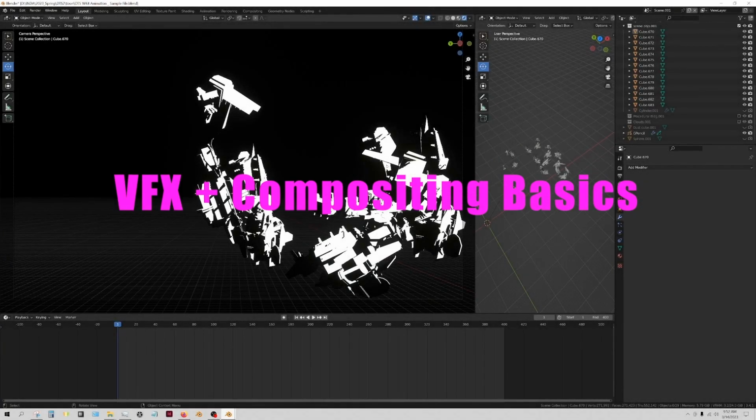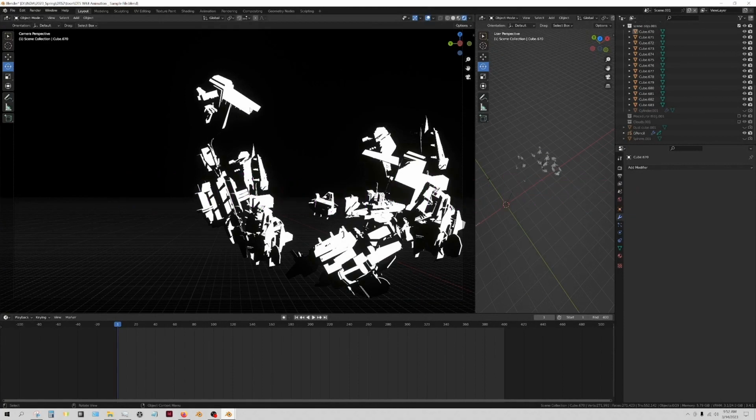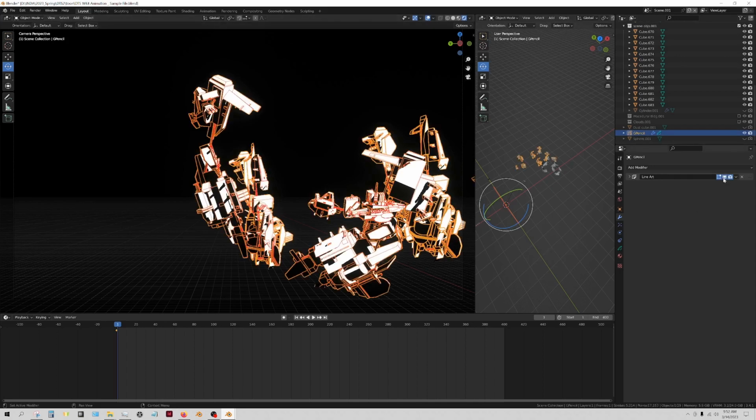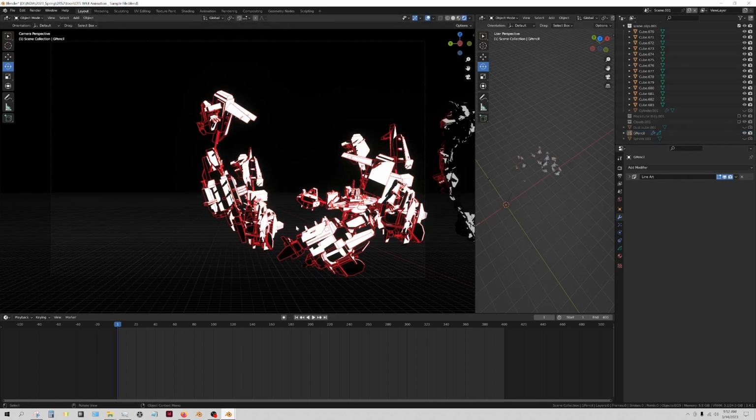So what we have here is a simple separated scene from our main master scene, and I'm just going to use this as an example for compositing. What I have is just toon shaders on these really interesting objects created by Credit, and I've added a grease pencil line art to this.